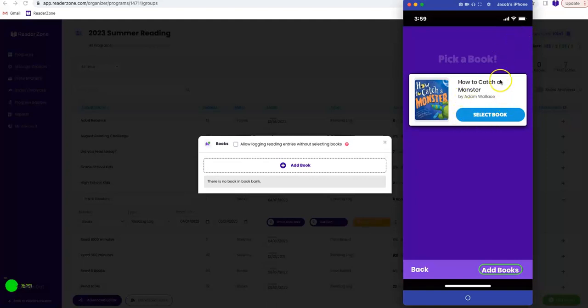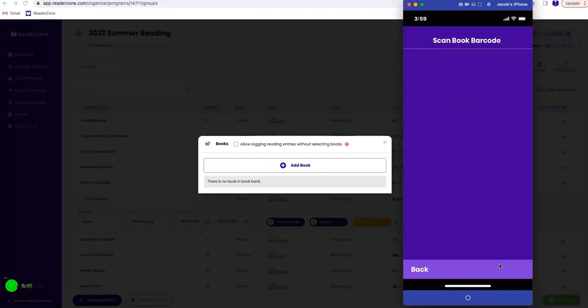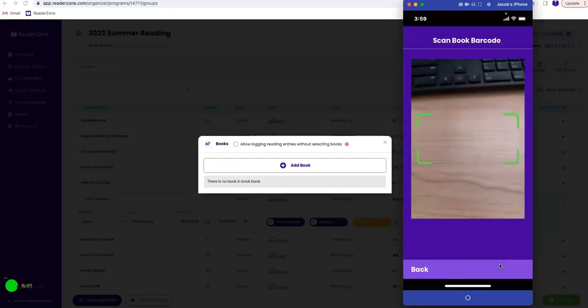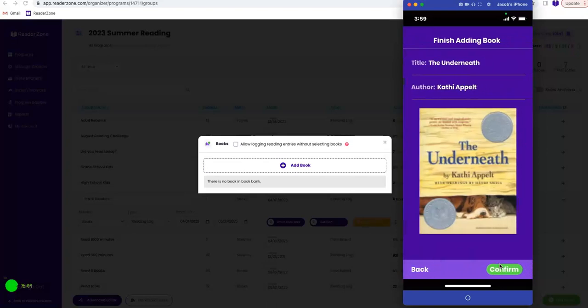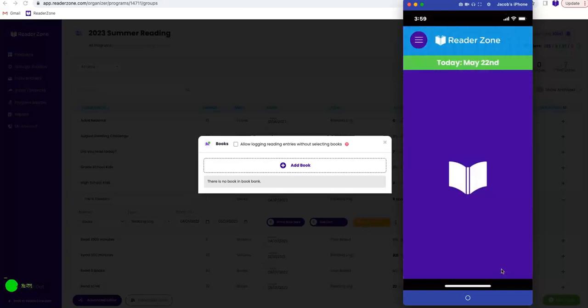I can either select a book that is already in my book bank or I can add a new book. If I click Add Books right here, I can either search for a book or I can scan a barcode. So let's scan a barcode right here. And we will add the book. I'll confirm that book bank edition right here, and I can select that book as read. I'll click Confirm, and now that reading entry is done.